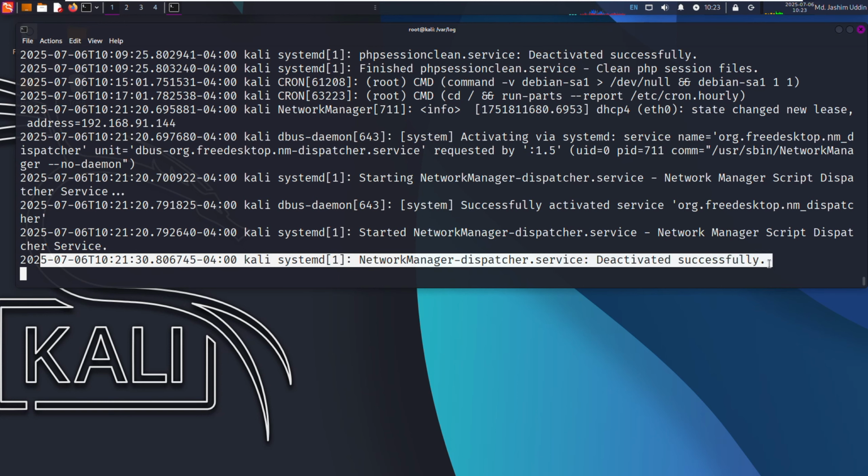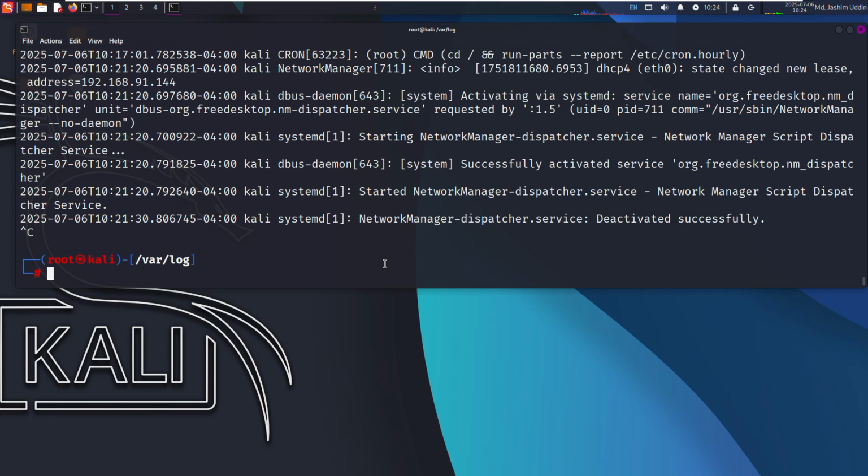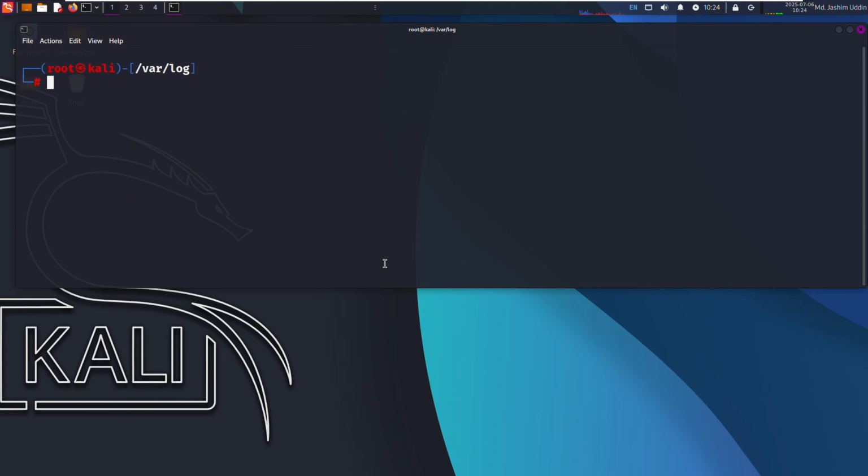I am clearing the screen and going to show you another command: grep -i, with a single quotation, then errors, failed, denied, unauthorized, seg fault, and the log name syslog. After that, hitting enter.